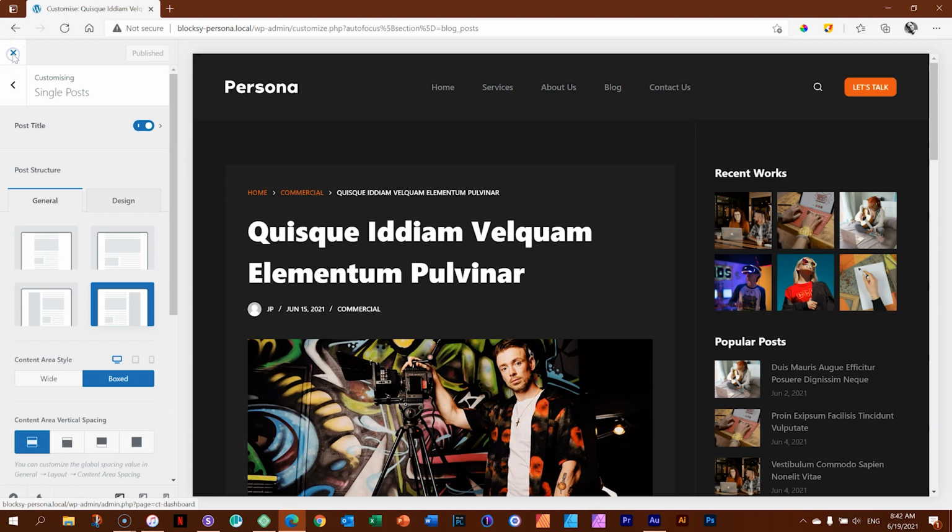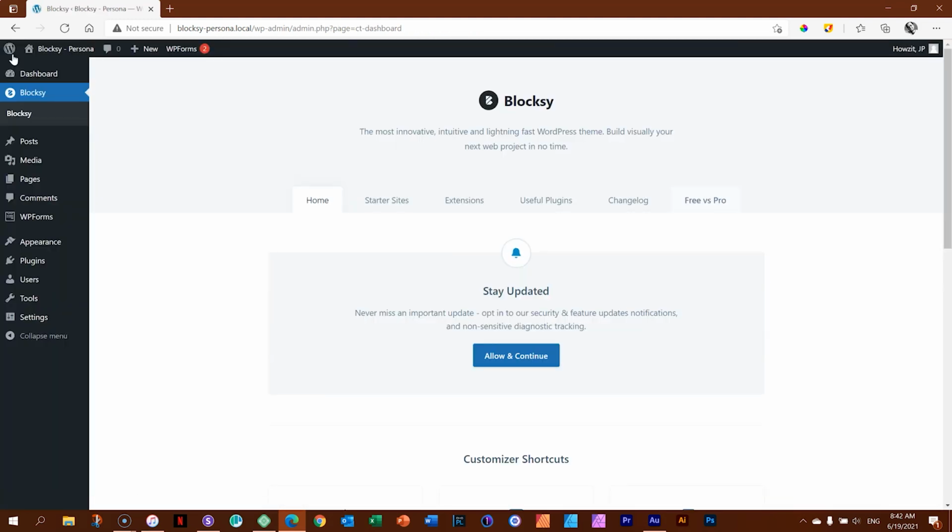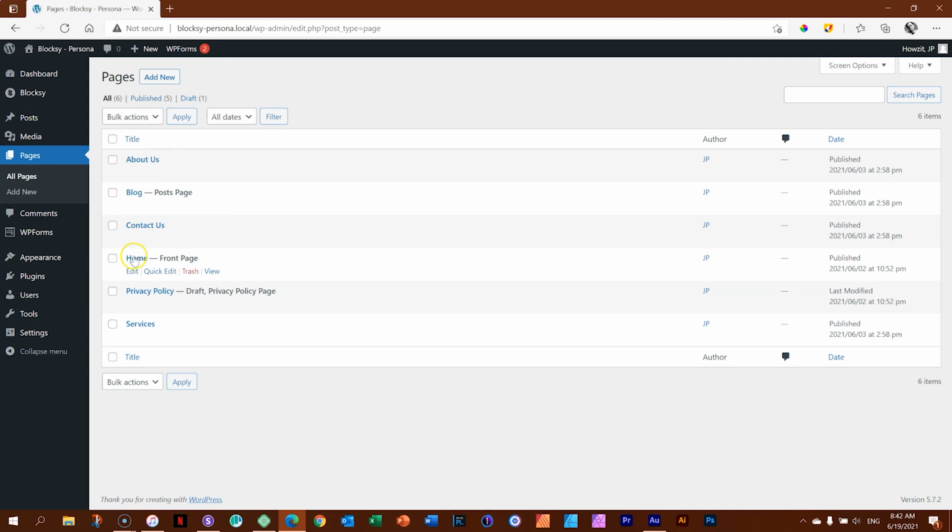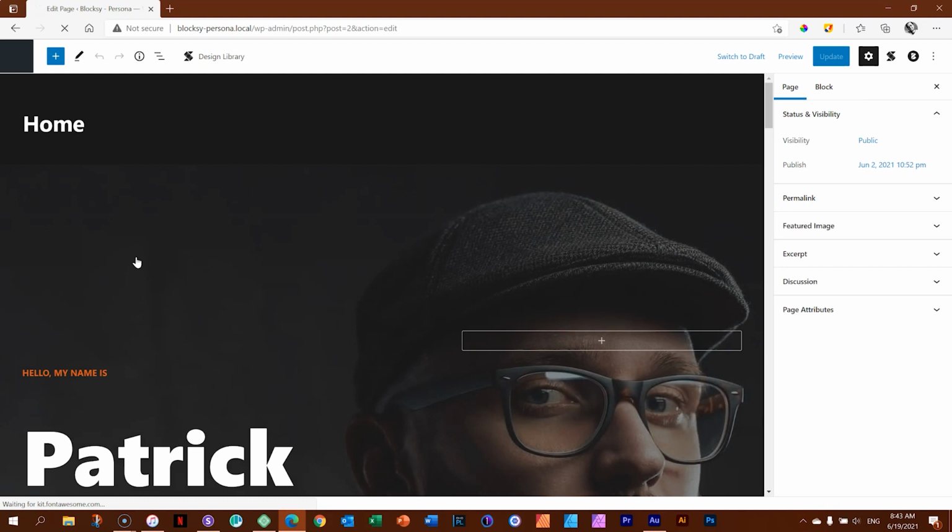Now, if we exit from here, it will take us back to the Blocksy dashboard. For our static pages, that will be done by Stackable now. Go to pages, and the best static page in the universe is the home page. Click on home, and we go into the Gutenberg editor, and we have a look and browse around and just see what creative themes, aka Blocksy, what they've done with the design library from Stackable.